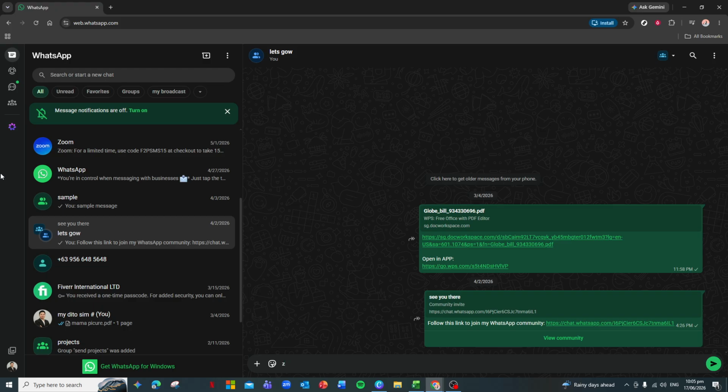First, open WhatsApp on your phone and go into the chat where you want to create the poll. This can be a one-on-one chat or a group chat. Polls work in both, but they're most useful in groups because you can see everyone's responses in one place.